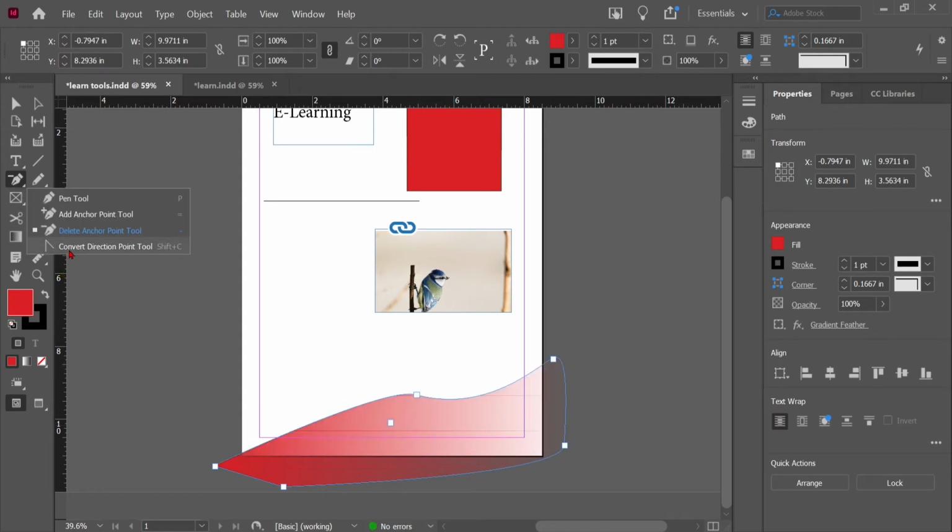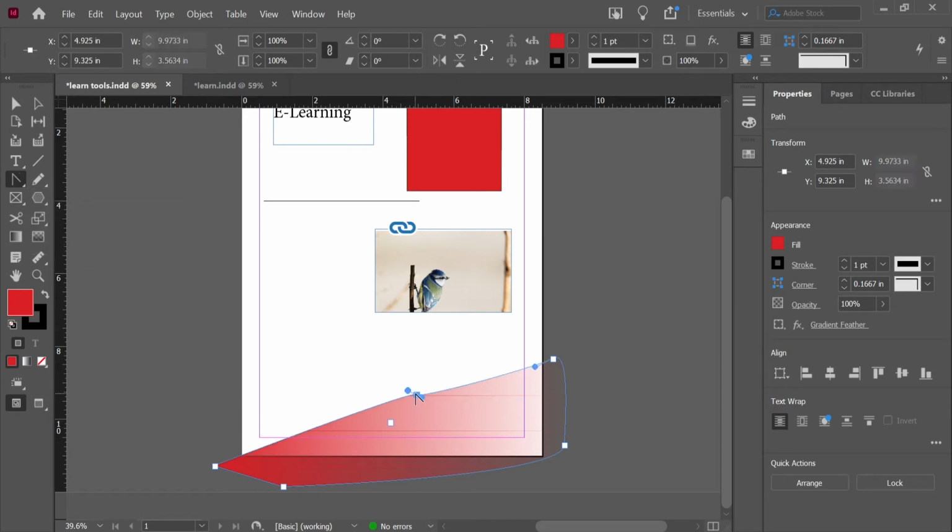Now, what's this? It's the convert direction point tool. What does this do? It only selects existing points, but it does not add or delete any points right here. It's a neutral tool, kind of. Now there's my pencil tool. What does the pencil tool do? It helps you to draw things like this. You can see.